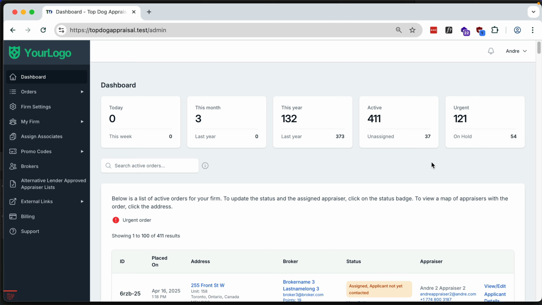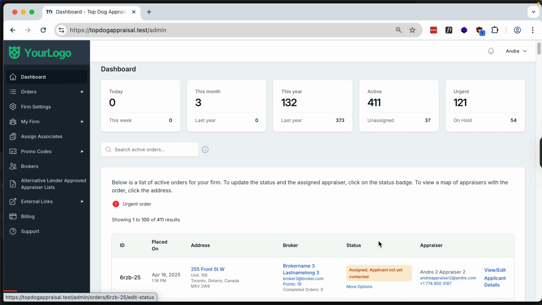Now, the next type of user is an appraiser, and appraisers belong to a firm and are responsible for completing any order assigned to them by an admin. So each order has a corresponding order status, which you can see here, and appraisers as well as admins can update this as the order progresses through the different stages. And the third type of user is a broker, which will also have their own dashboard, and they can see an overview of all of their orders and all of their current statuses in real time.